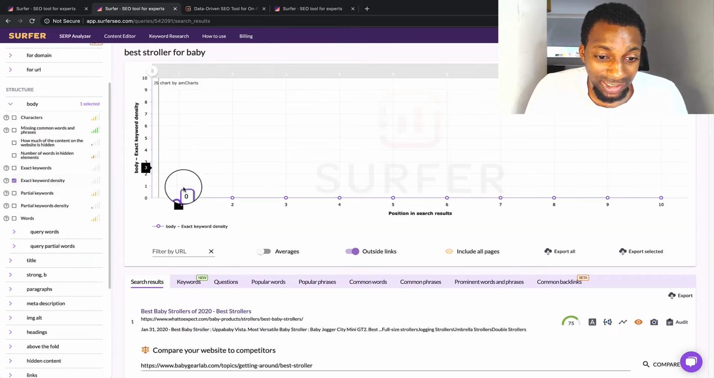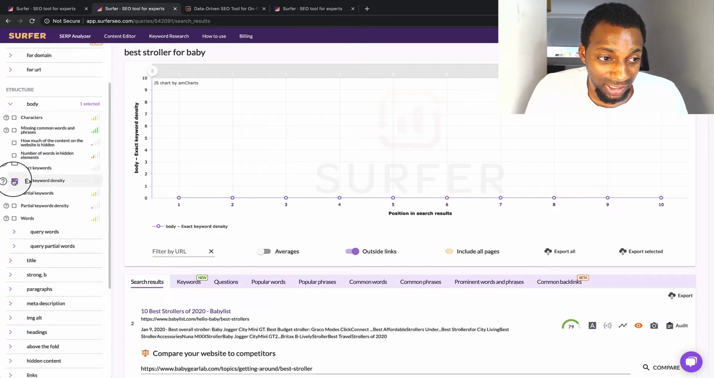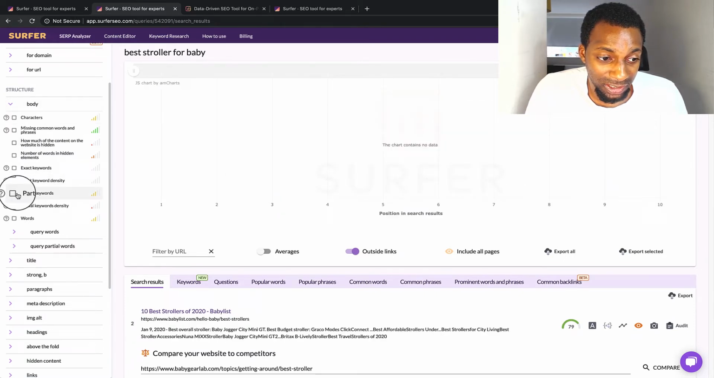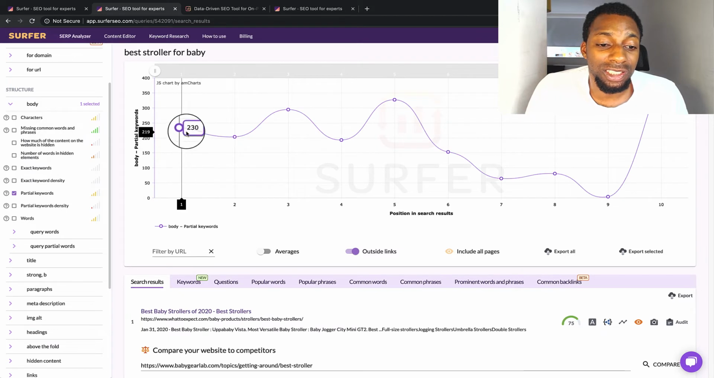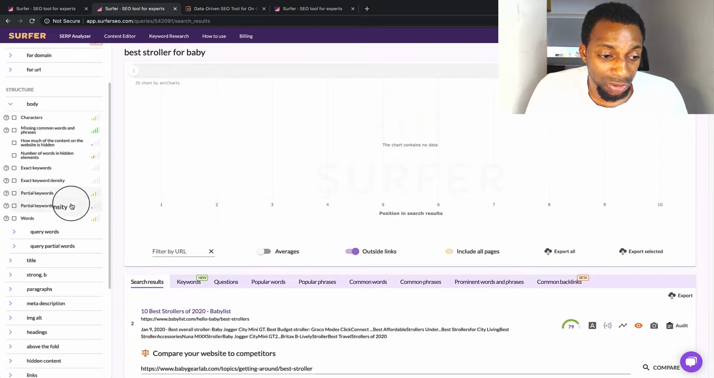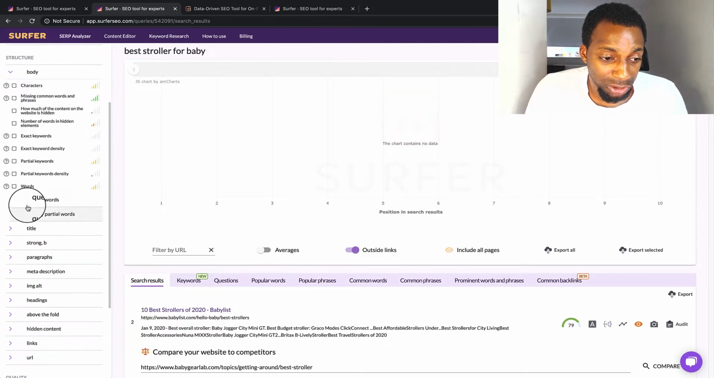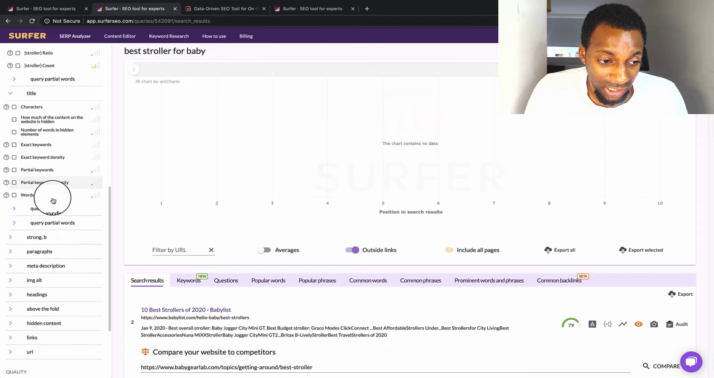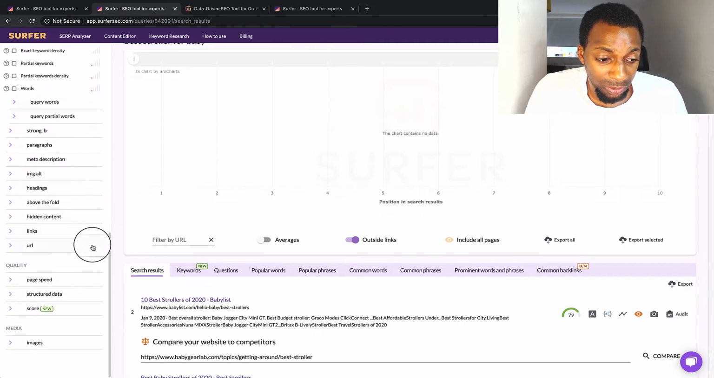Exact keyword density, so how many times they're using the exact keyword within the body. Okay, everything is in the body here. Partial keywords, so this is when any one word from a given target phrase is being used across a particular article within the content. That's classed as a partial keyword. Title, which is the same thing for titles, queries, meta description, paragraphs. We could be here all day going through that.